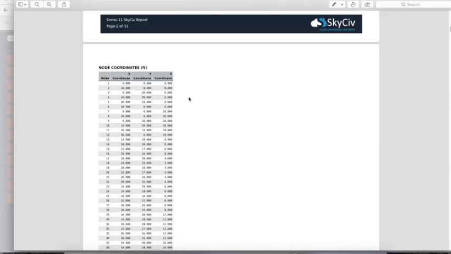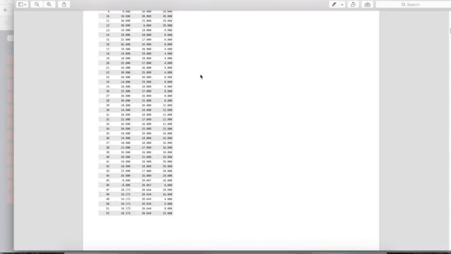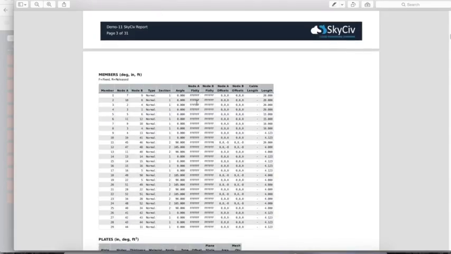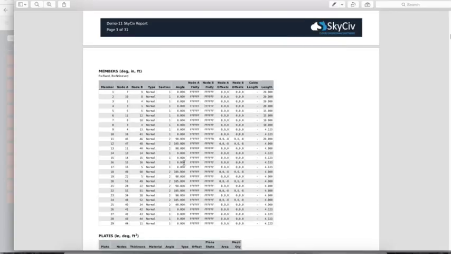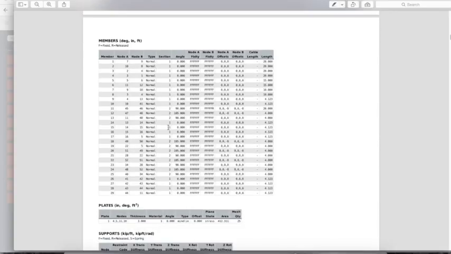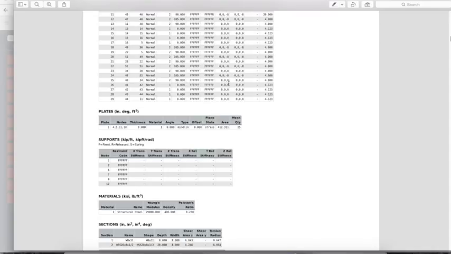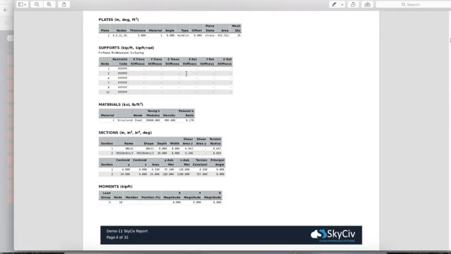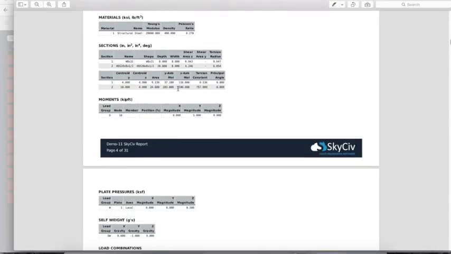Then we've got the node coordinates, which shows X, Y, Z coordinates of all the nodes. Members, what fixities they have, the angle. We can see that we've got a few rotated members there. It just allows another engineer to review the structure and the way it was built, and plates, supports, etc.